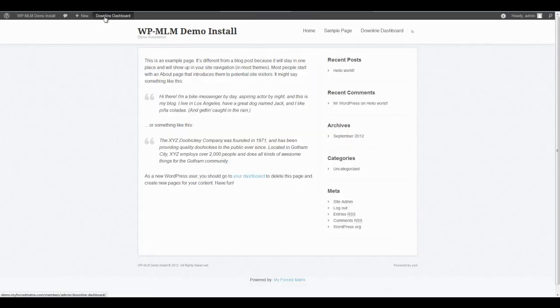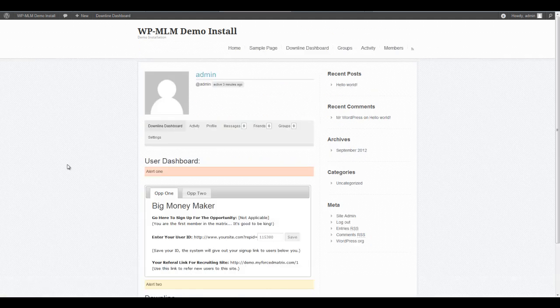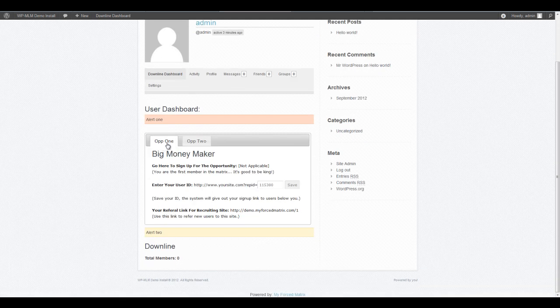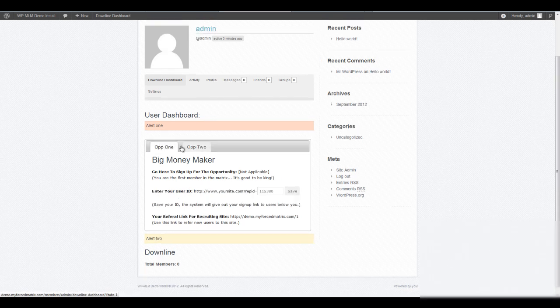So now, when somebody goes to their Downline Dashboard, this is what they're going to see instead. Now it's in the user profile. So we have alert 1, alert 2, two different opportunities people can look at right there. And that is all under the Downline Dashboard system right there. Very, very simple. So now, when we look at all this, we have all the details for the profile right there.